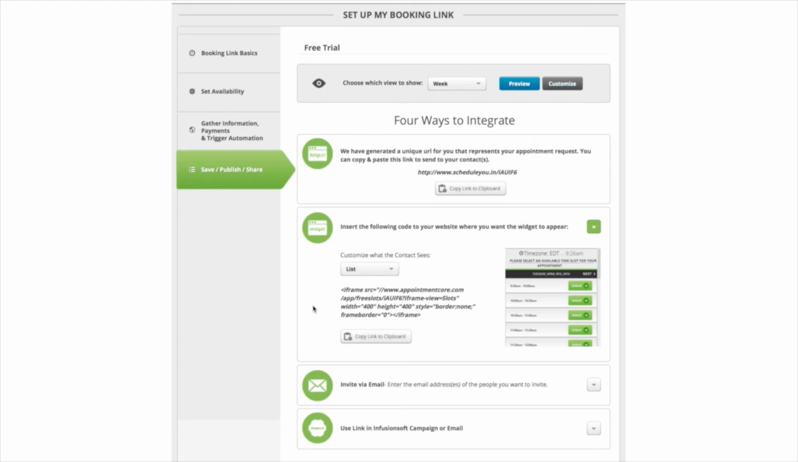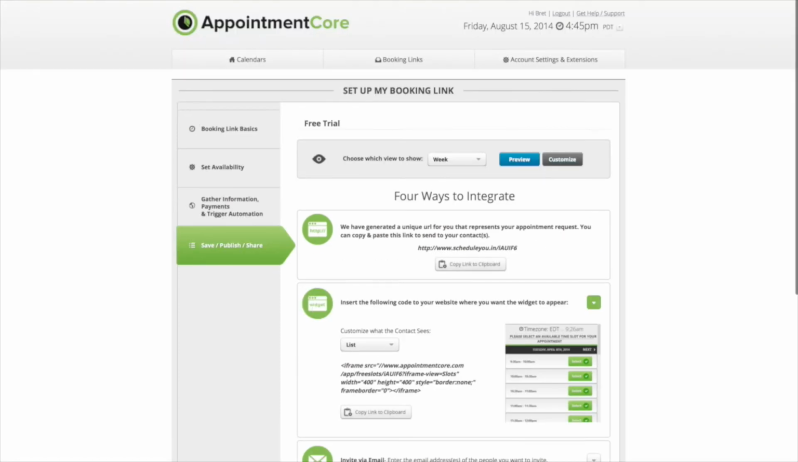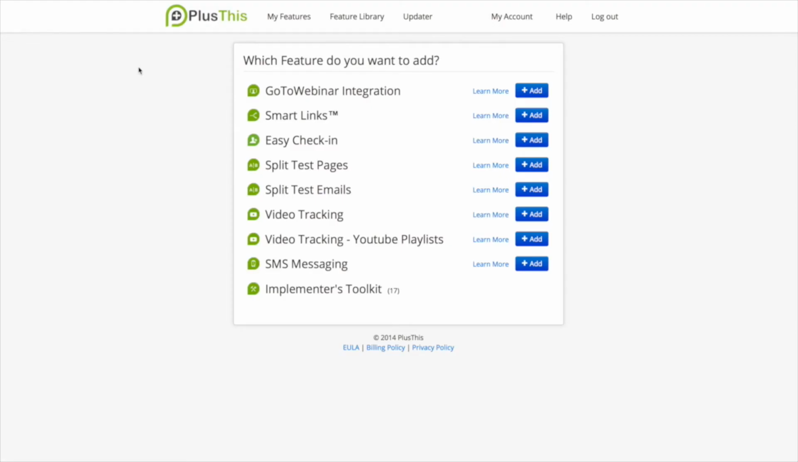Then we're going to go into Plus This. Step two is we've got to go into Plus This. We're going to add an easy check-in feature. We're going to add a new one. It doesn't matter how many of these you already have. We're going to add a new one specifically for the free trial.